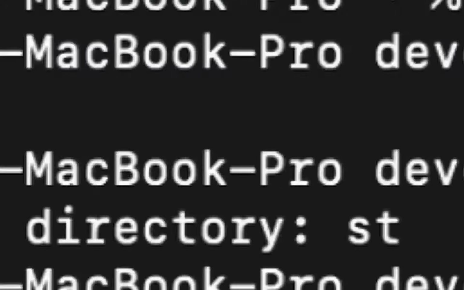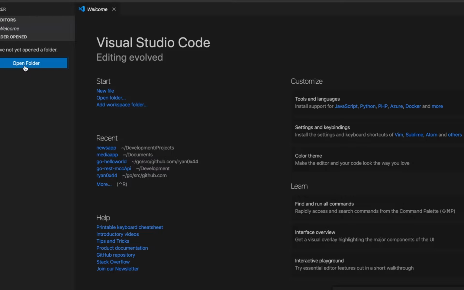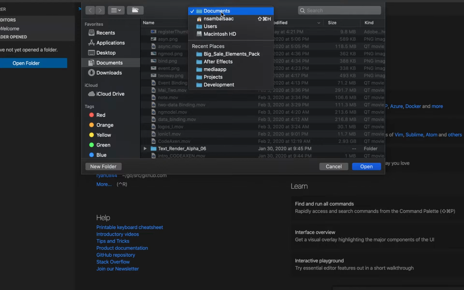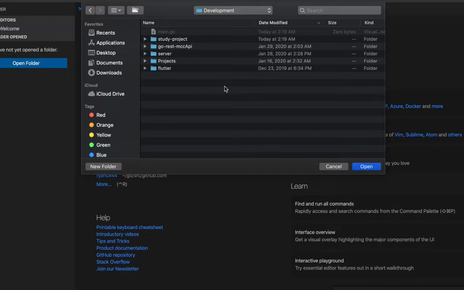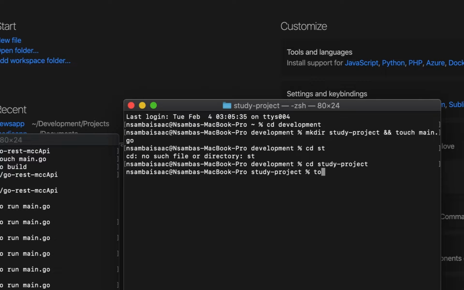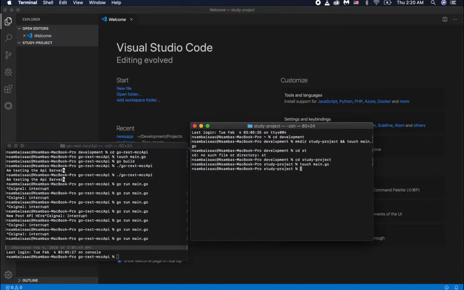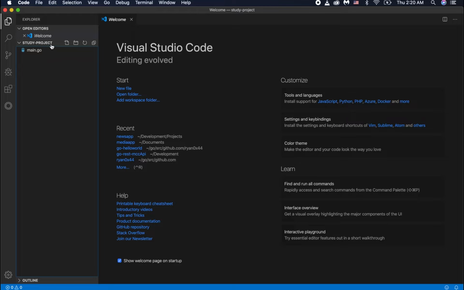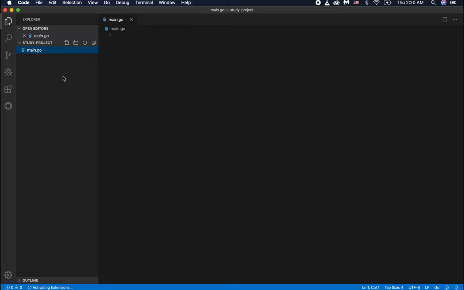Since I've created a project, I can go ahead and open it. I go to development, which is my folder, then go to the folder that we have created here and open it in Visual Studio Code. Then let's say touch main.go. Yes, you see our file has been created, which is main.go.